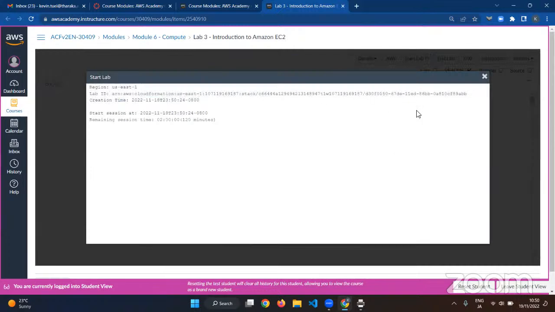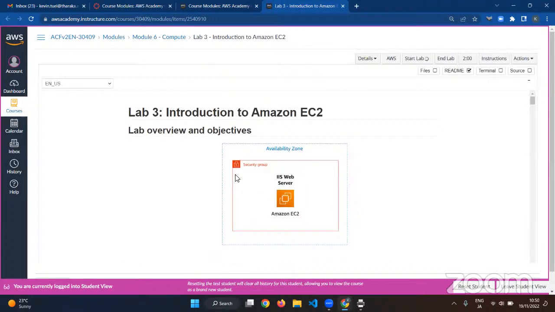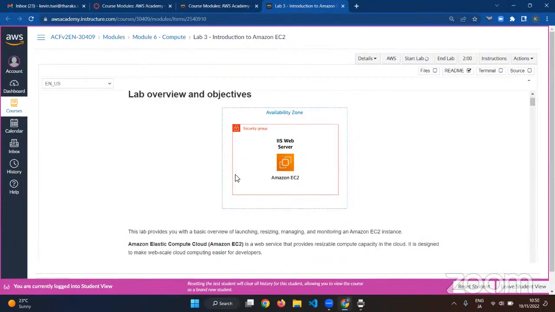So if this comes up, you wait for this to come up, then you just close it. Then you can see. So what are we being told here? We're doing EC2, one of the core services. It is the go-to service for anyone who's trying to start out on AWS cloud.